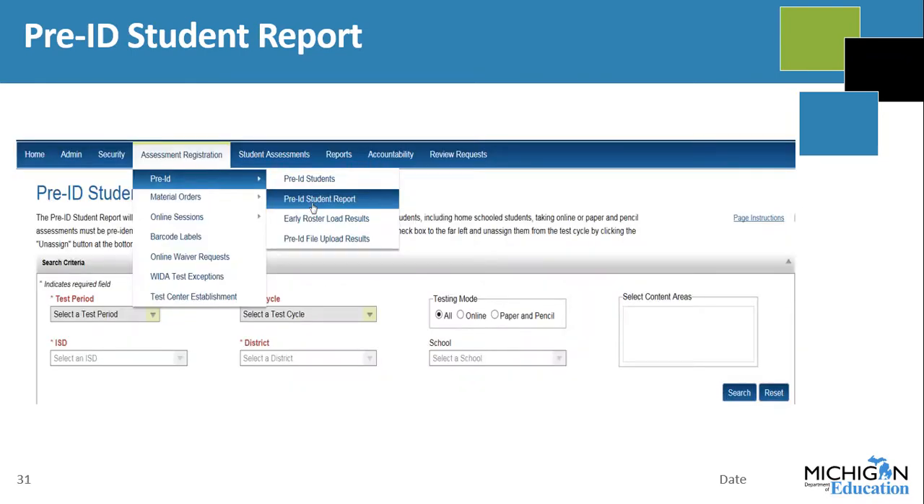You can also filter your report by online or paper and pencil testing. This would only apply to M-STEP and My Access since the other assessments we are talking about are paper and pencil only. Once you have made your selections, click on the Search button to the bottom right.